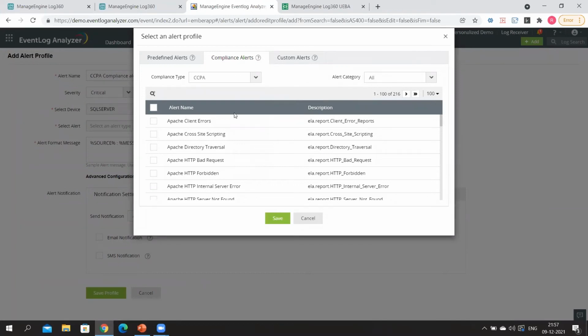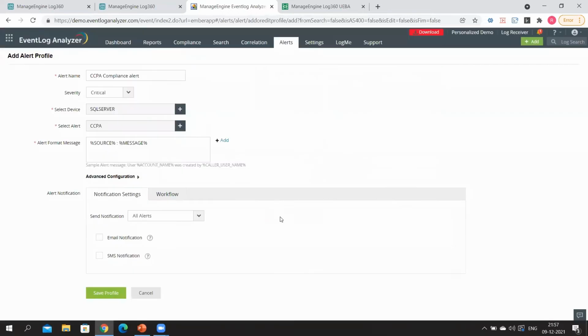So once you do that, you can go ahead and see the different types of alerts here. You have as many as 216 different built-in alerts for the CCPA mandate. And if you want, you can go ahead and choose a particular alert. So that particular alert that you want to be notified for, you can go ahead and choose that. So let's go ahead and choose something here. And then you hit save.